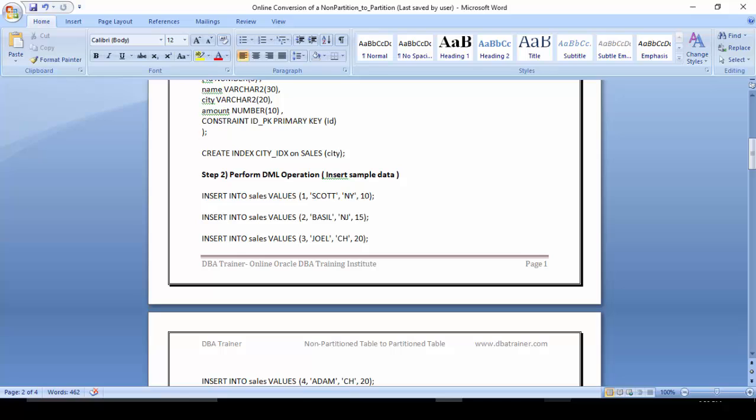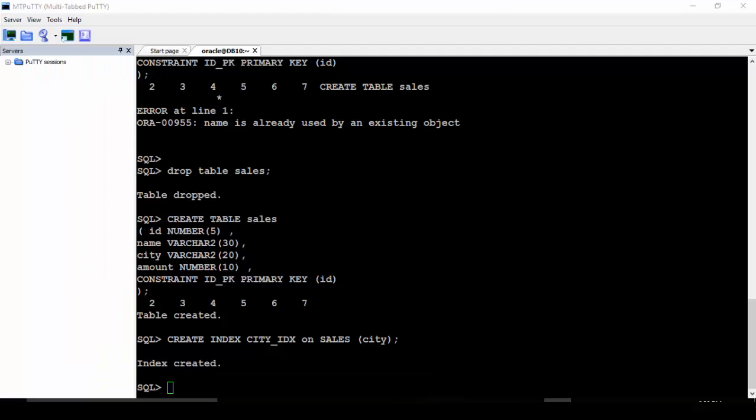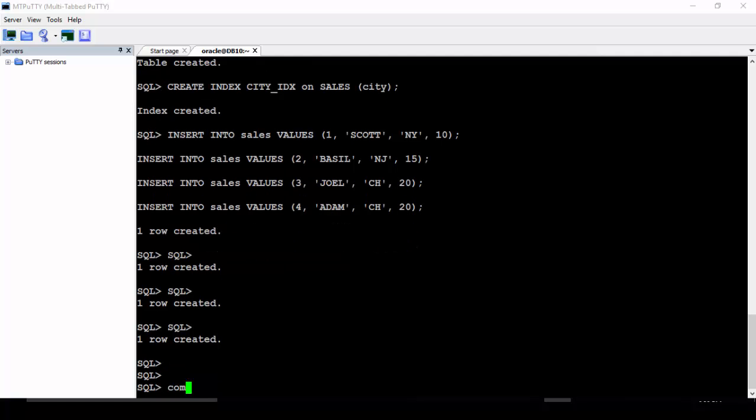Now we are going to perform some DML operations. So I'm just inserting the records. One, Scott, NY. So this is the city name, like NY is New York, NJ is New Jersey, CH is Chicago. So I'm just inserting four records total, right? And once I perform the insert operations, I will commit it.